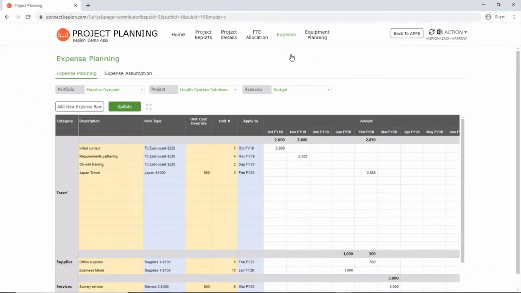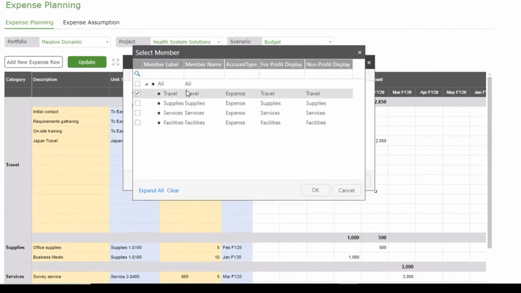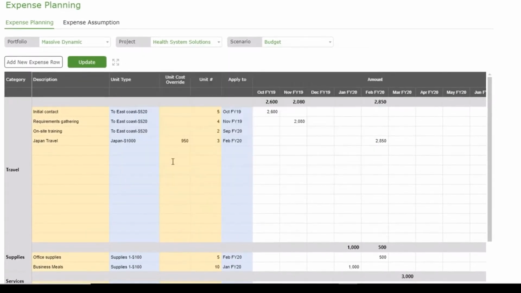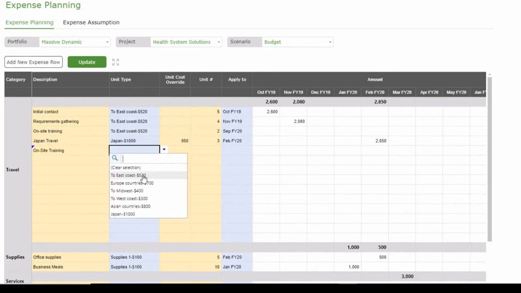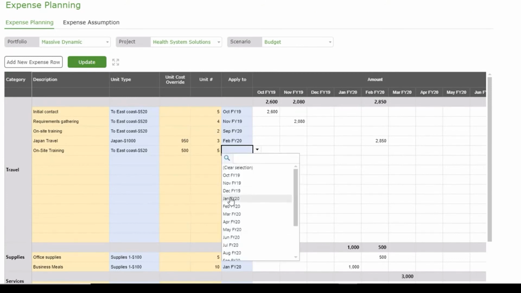Here, we can plan all expenses that are associated with the selected project. We can add additional line items by expense category and enter planning details. Upon update, Kepion will calculate total expense for you and park it to your designated month.